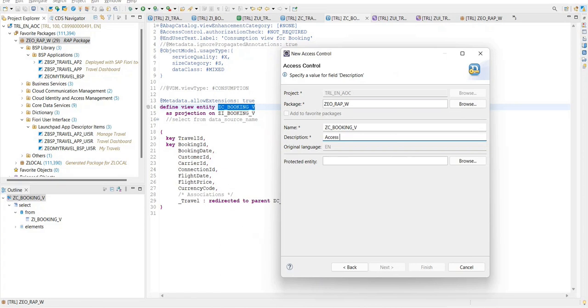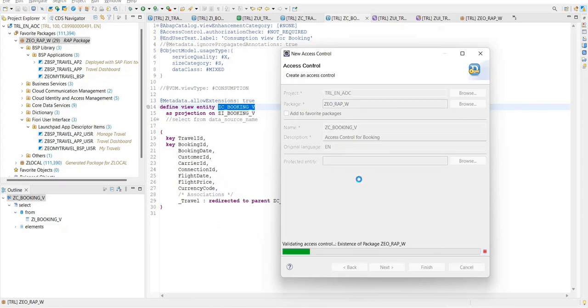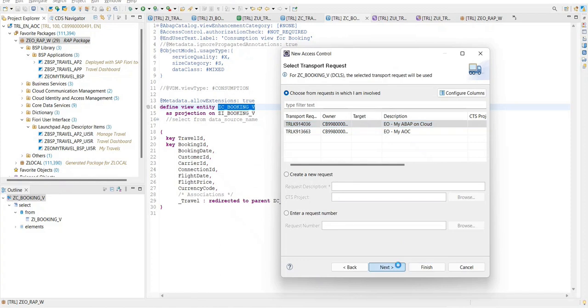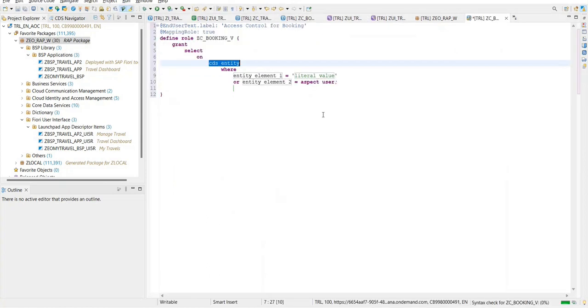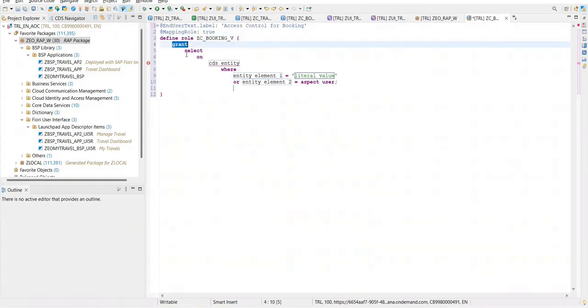So I can say access control for booking. And just go next over here. And you will go next, and you can see that there are multiple options. I'll just simply say define role with simple condition. I'll just say finish. Okay, so here, as you can see, I do have a view which is saying that I am willing to define a role for this by granting the select privilege on the particular view. Now, which particular view do you want to grant the select privilege on? For example, I am willing to have it on this particular view.